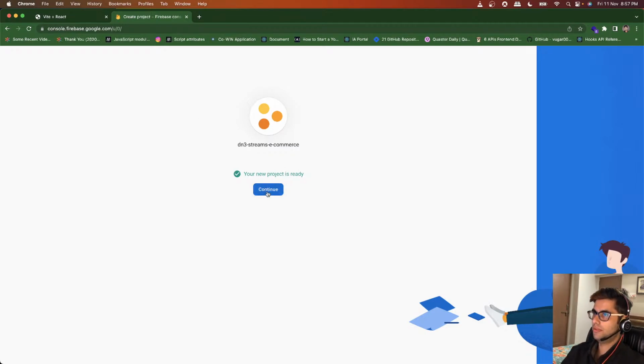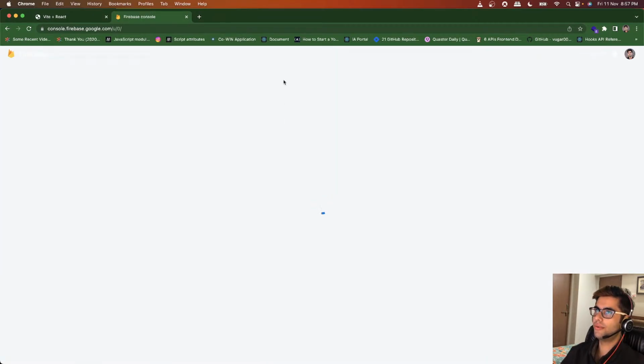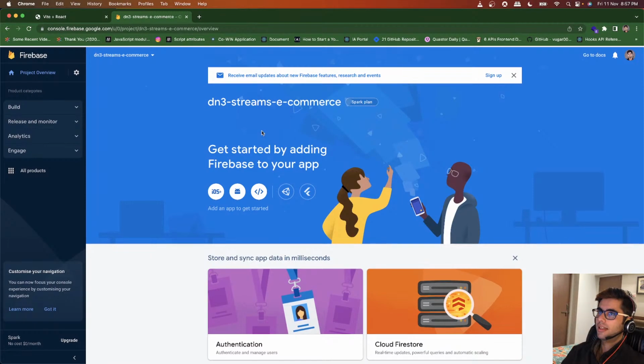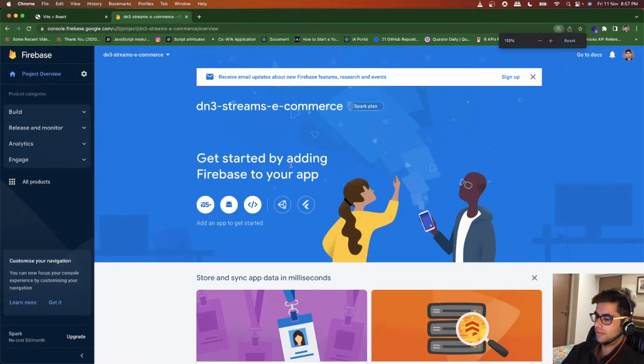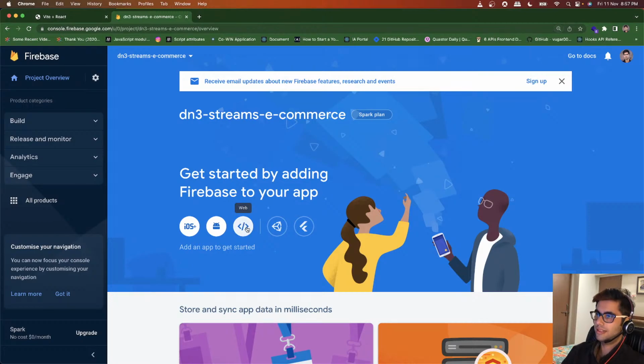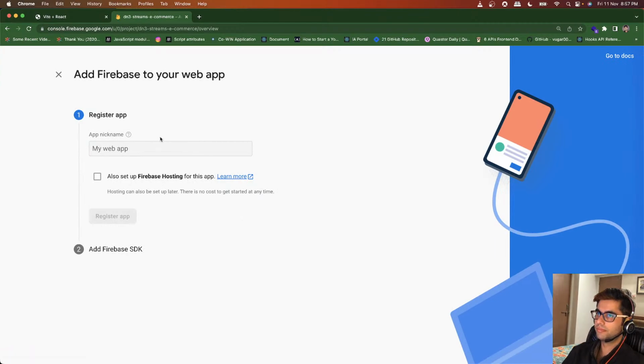Now once the project has been added, let's click on continue, and we want to add a new app inside this. So we will select this icon. Since we want to create a web-based application, we'll click on web. Let's give this a name, e-commerce. If you want to set up Firebase hosting, you can do that from here, but we'll skip this part. So we'll just say register app.